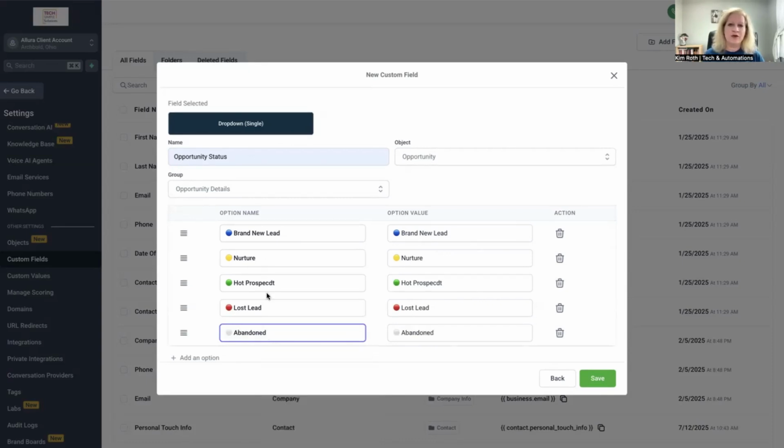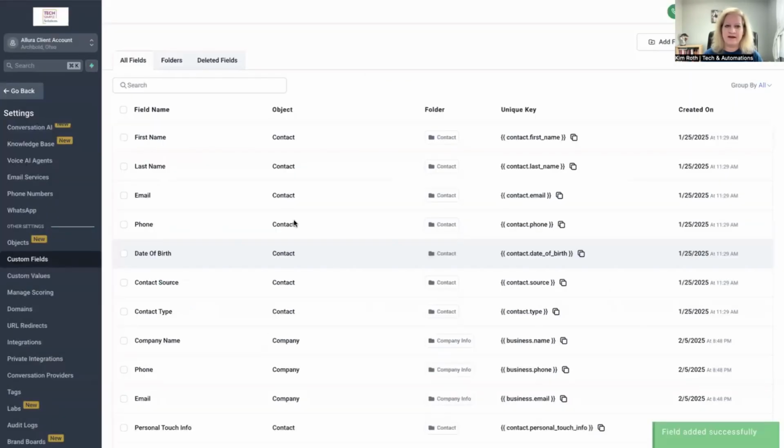Okay. You can add different statuses, but this is how it would work for you to have a color coding for a status using a custom field. But you can add whichever ones you like, use whatever emojis you like, whatever makes sense for you. So now I'm going to click save.